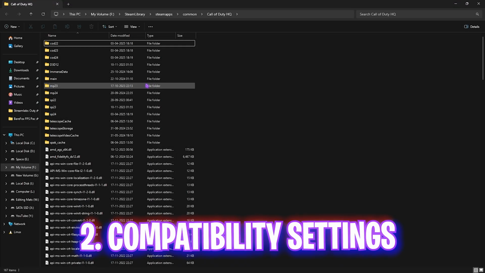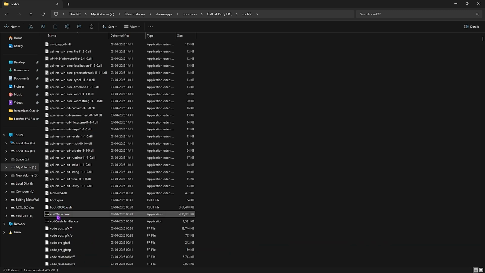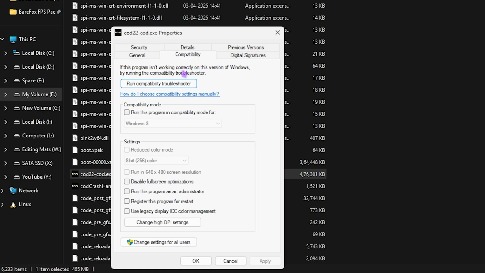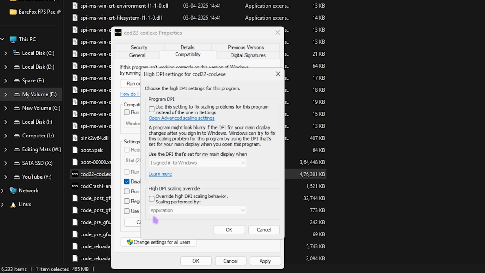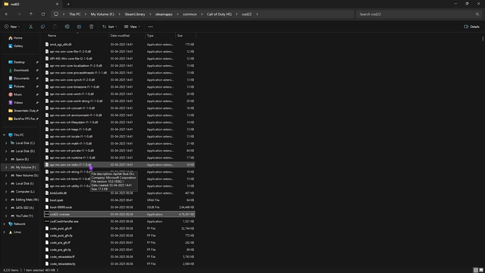Next step is heading to the download location of your game. Open up the COD22 folder and then scroll a bit down until you find COD22-core.exe. Right click on that, head over to its properties and then click on compatibility. Over here, click on disable full screen optimizations, then click on change high DPI settings and then select override high DPI scaling behavior. Click on OK, click on apply and then click on OK once again, and this will help you to optimize your input latency. Once that is done, simply close this.